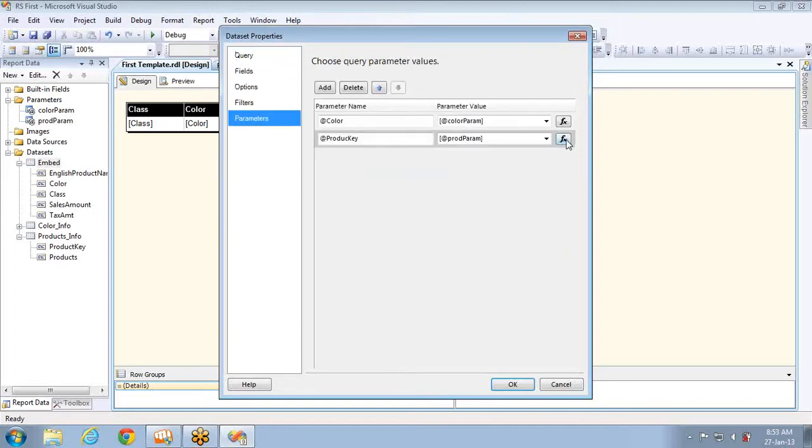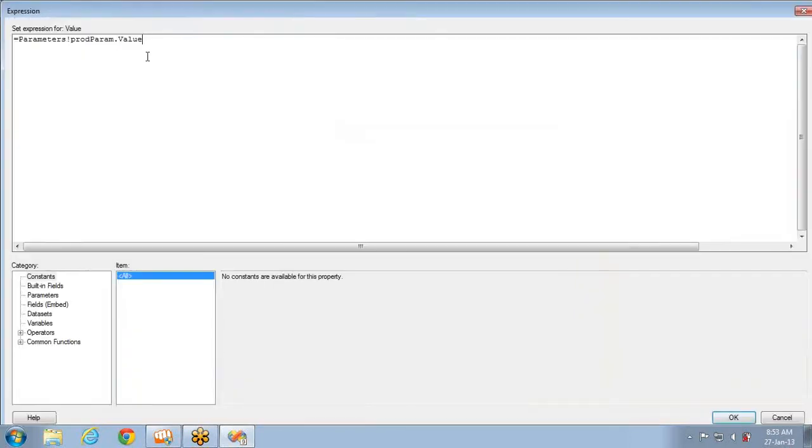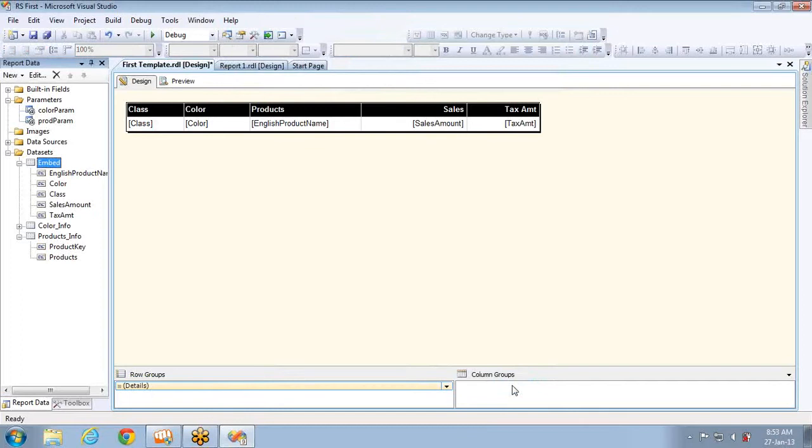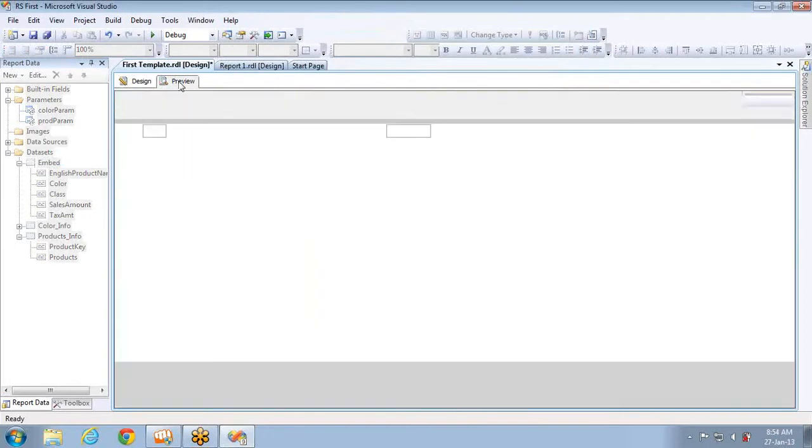You can also take product name, but you have to pass the label part. Label is the one which we have taken, English product name. So you have to provide the label part if you want to pass the name column or label column. So better go with the product key as discussed, and this is fine. Click on OK. Now let's see whether it works or not.